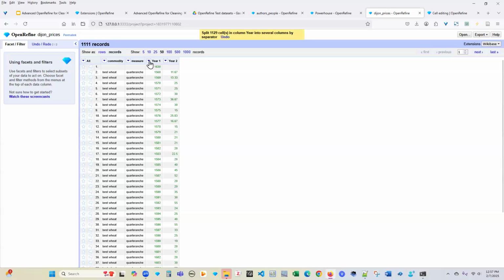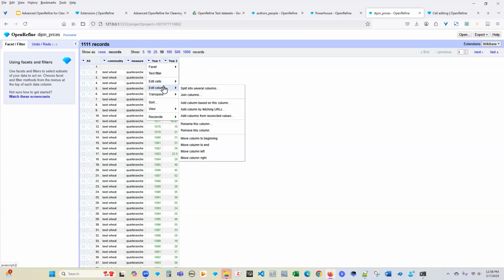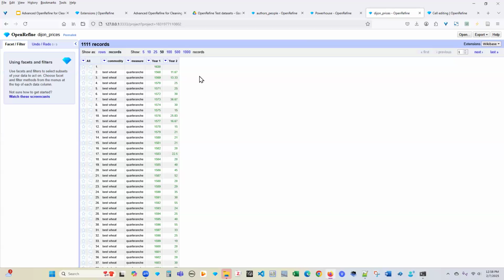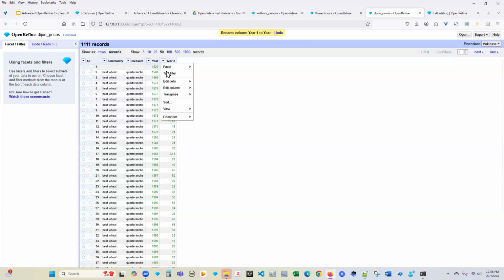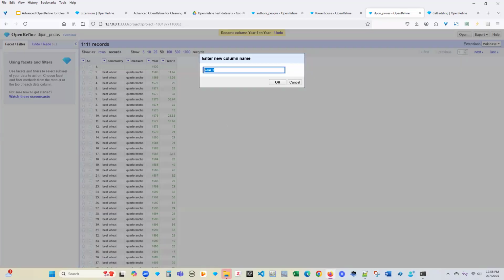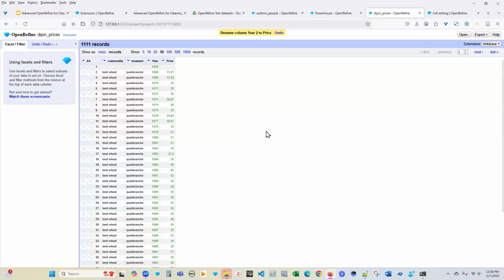So here's year one here, and then year two here. So we can edit column. Rename this column into just year. And then here we can edit column and call this price. And voila, we have a better looking data set right here.